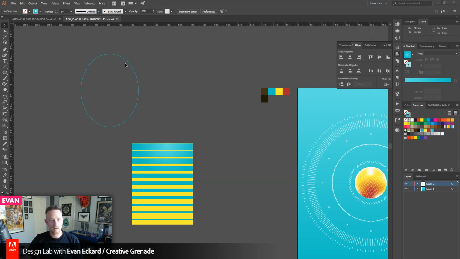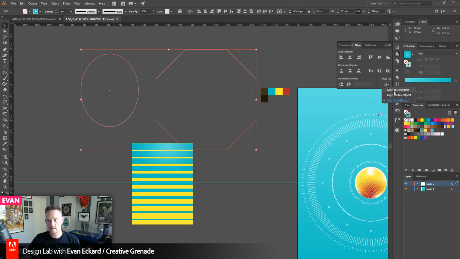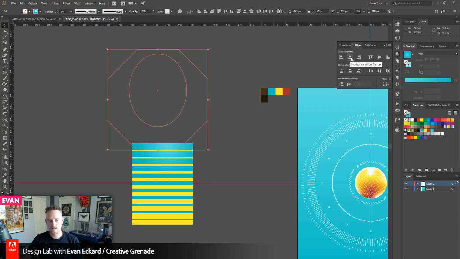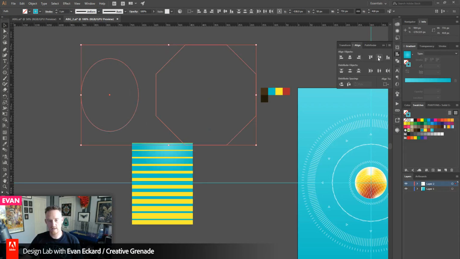What is that? Oh, let's do a polygon, and we'll give it, I don't know, 8 sides. Make it an octagon. Make it like that, and we're gonna align these to selection. And oops, not like that. We want to align them vertically. So let's blend that and see what happens.